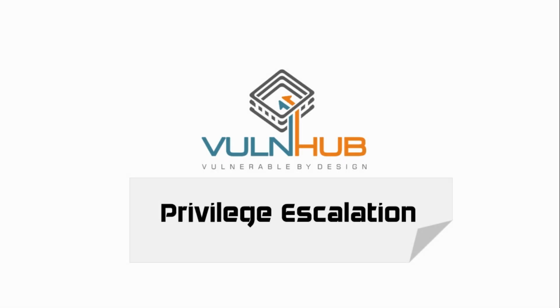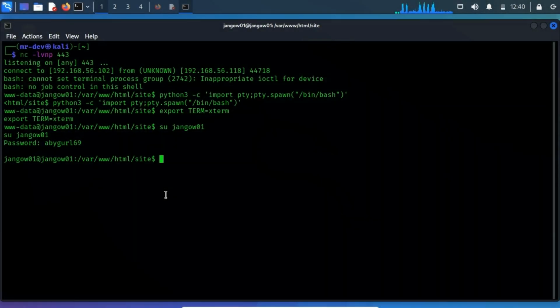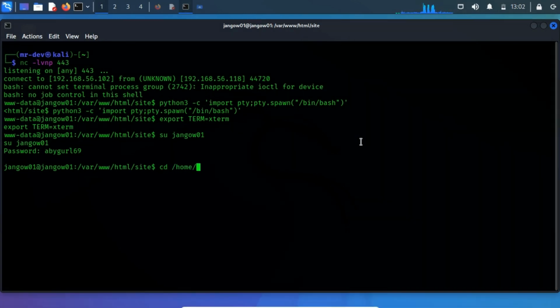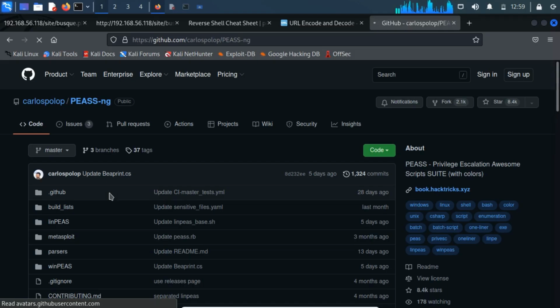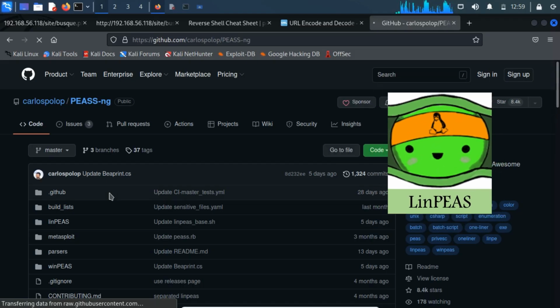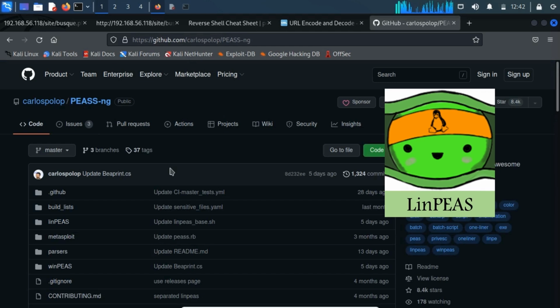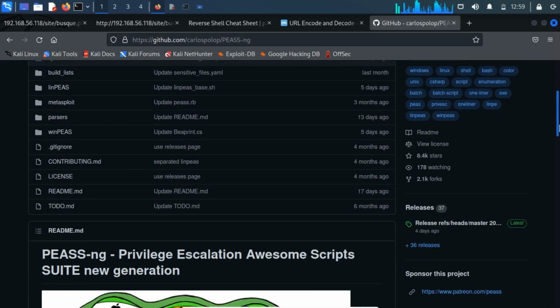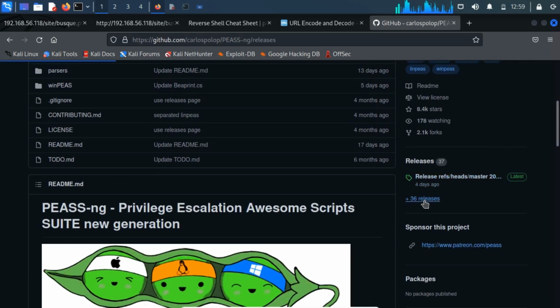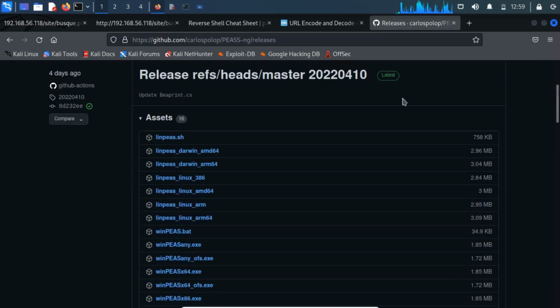Privilege escalation. The next step is escalating to the root user in order to gain the highest privileges on the system. Switch back to the Jangow01 user directory and list out all hidden files and directories that we have not listed before. For privilege escalation, we are going to use a tool called linpeas, which can automate a big part of the enumeration process in the target system. Visit the GitHub link and download the linpeas.sh file. You can find it in the release section.